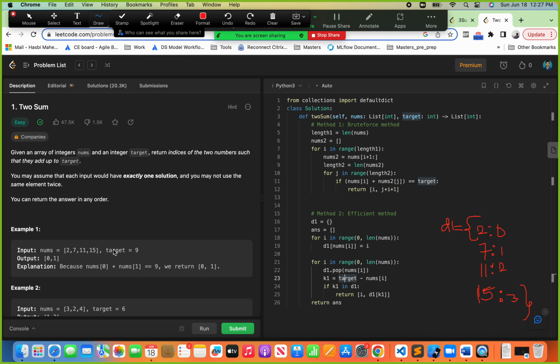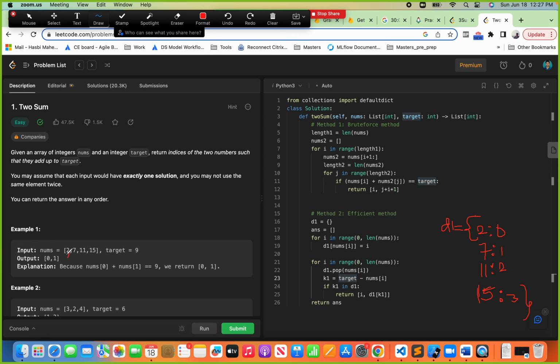So initially we are taking the value at index 2, so it will not be in the dictionary, and we should not search for that particular element. That is the reason first we will remove that element, the whole key and value. Then we will find out target minus nums.